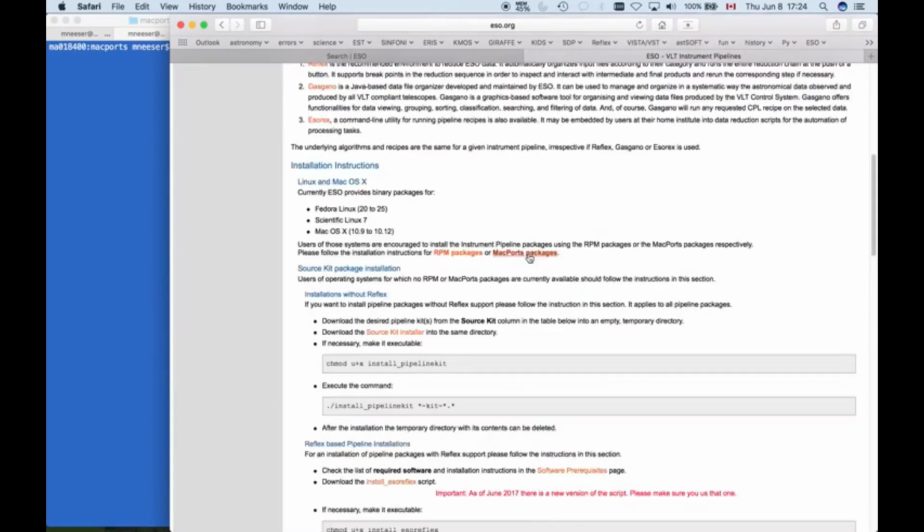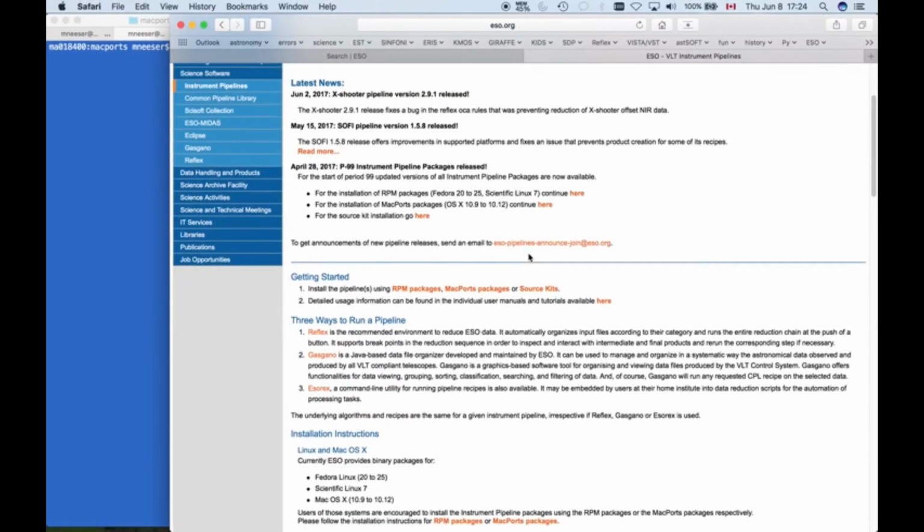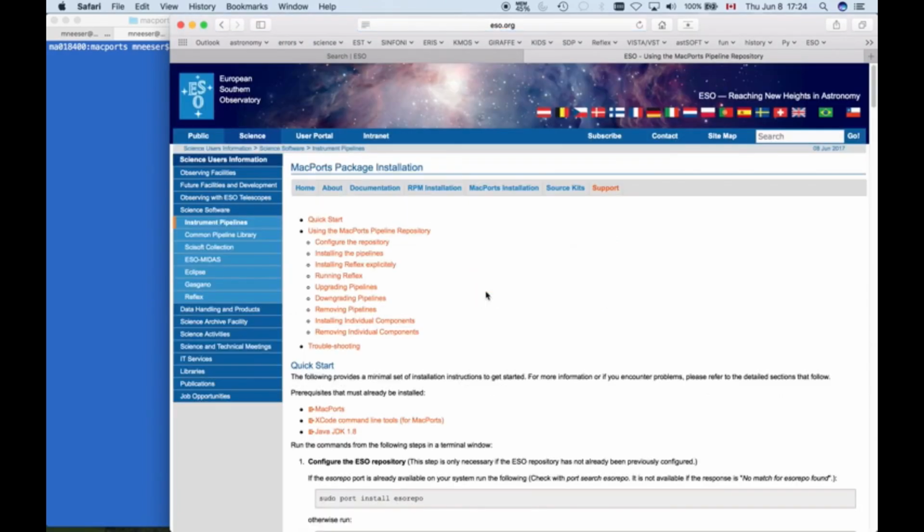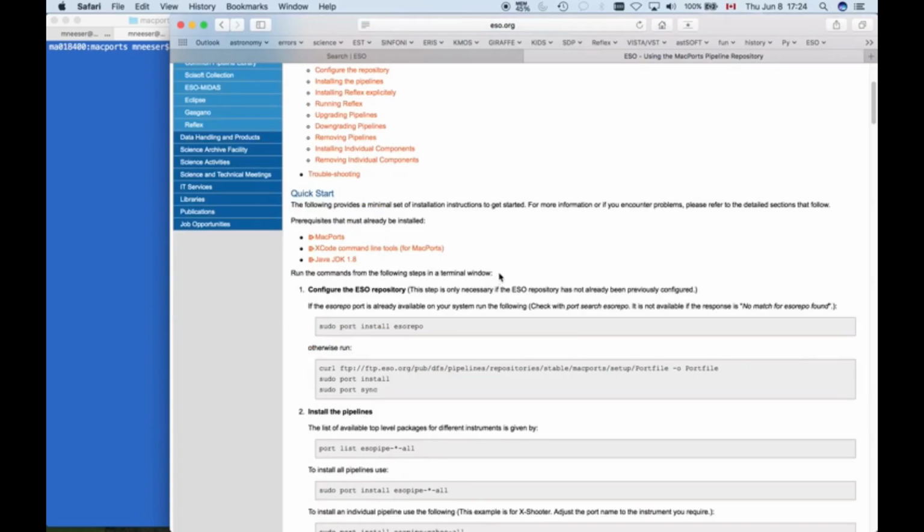Toward the top of the page is the MacPorts package installation, and this is for the Mac OS. Currently, ESO supports Mac 10.9 to 10.12, Mavericks to Sierra. For the quick start on the installation, the prerequisites are that you have MacPorts installed, Xcode, and Java.